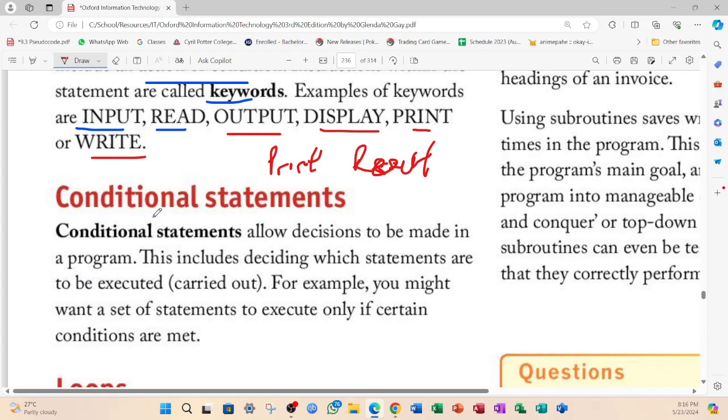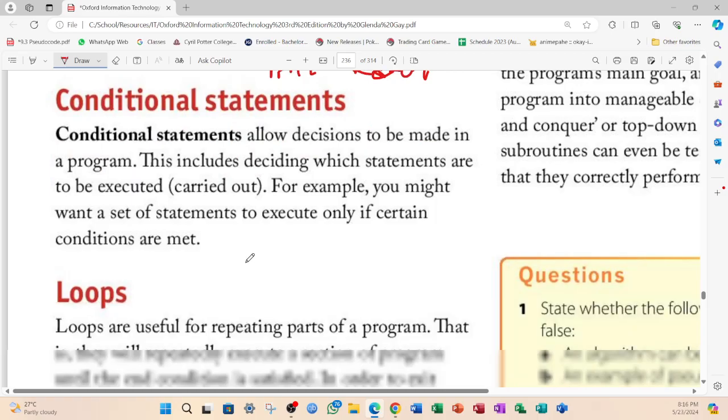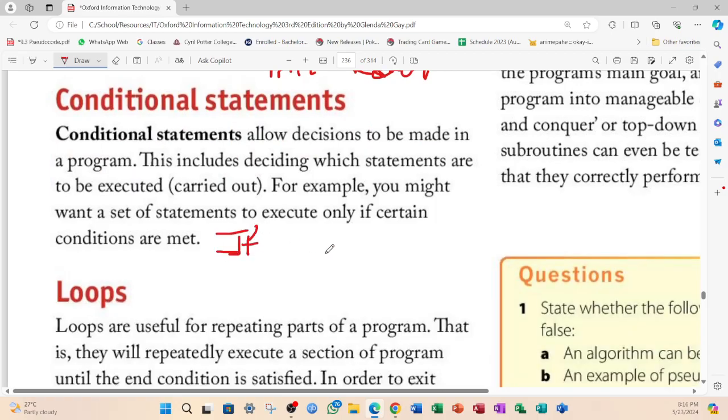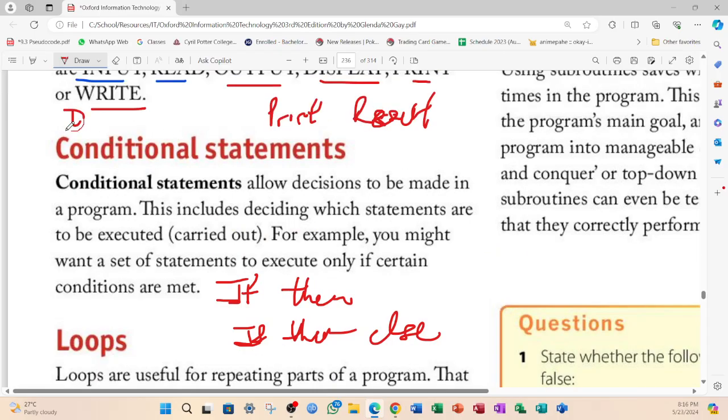Now, we have a type of statement called a conditional statement. Conditional statements are used for when you want to basically make a decision. So those are your if statements. So you have two conditional statements. You have your if then, and then you have your if then else. Now your conditional statements are also called your decision statements, as mentioned.